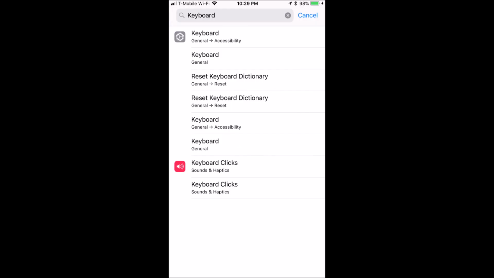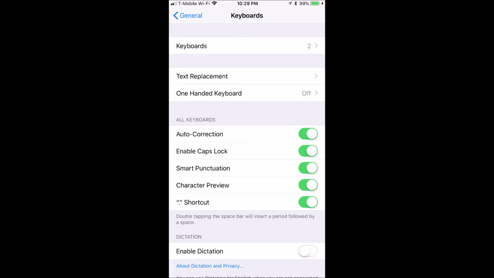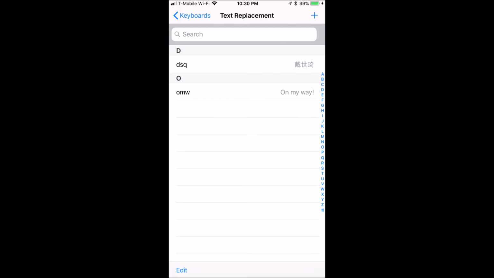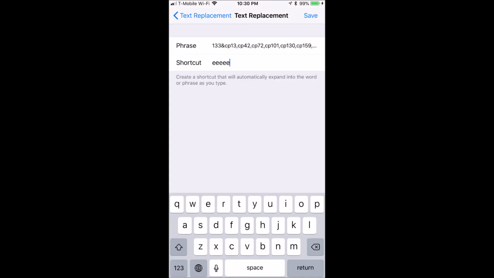So open your settings, swipe down to show the search bar, and search for keyboard. This is what you're going to get. And then tap on keyboard general, which is the second one, and you're going to see something like this. Inside this one, tap on text replacement, and here you'll see a list of all your text replacements. So go ahead and tap on the plus at the top right corner. That'll take you to this page, which lets you create a new one.